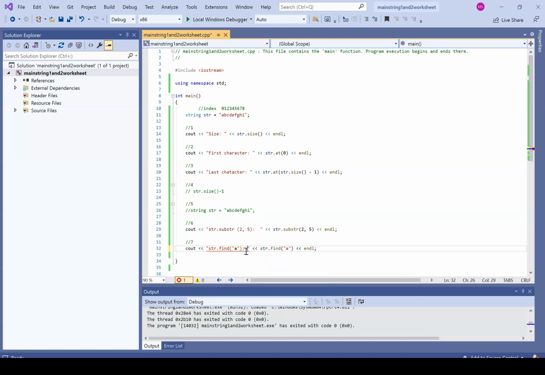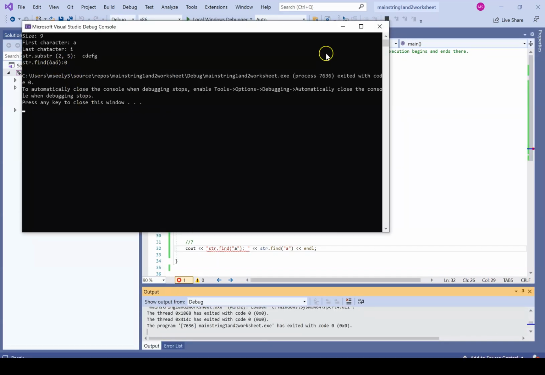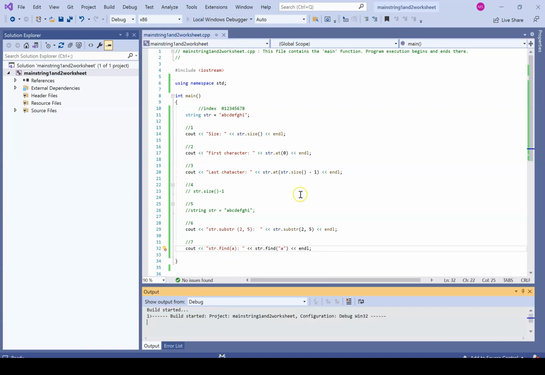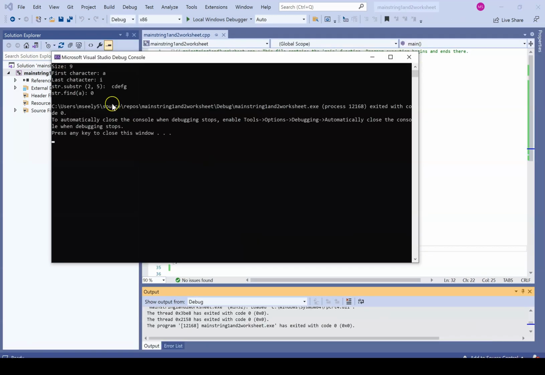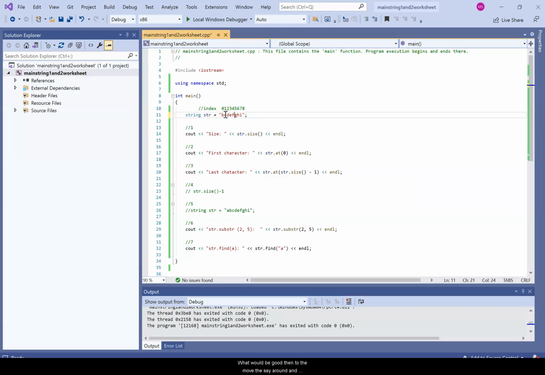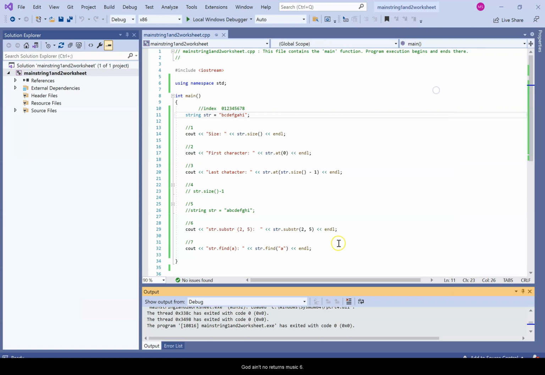Let's see this. What is wrong with that? There's nothing wrong with that. I don't know. It doesn't like this quote within quote stuff. I'll have to look that up at some point. There we go. So now what would be good is to move this A around and see where it goes. That would be in position 6 now. So just to play with it, now it returns position 6.